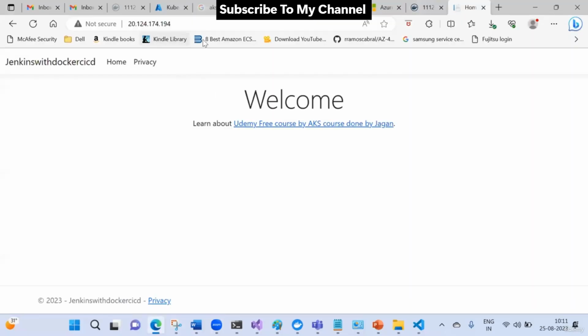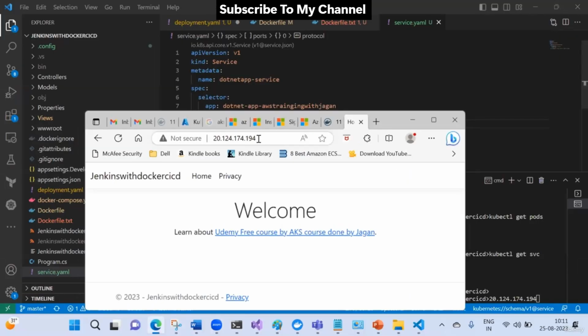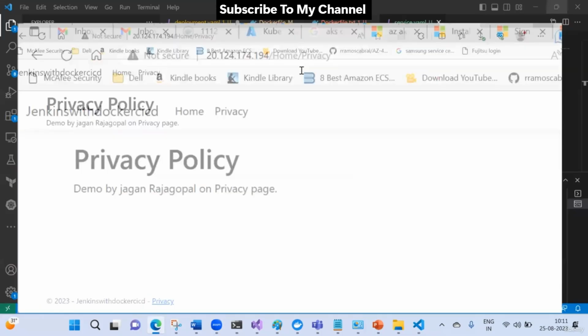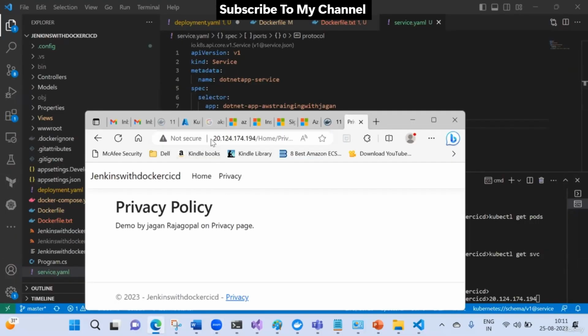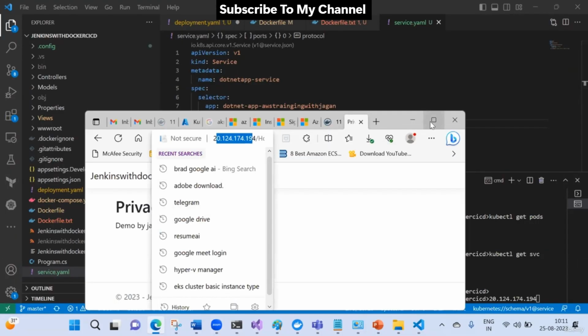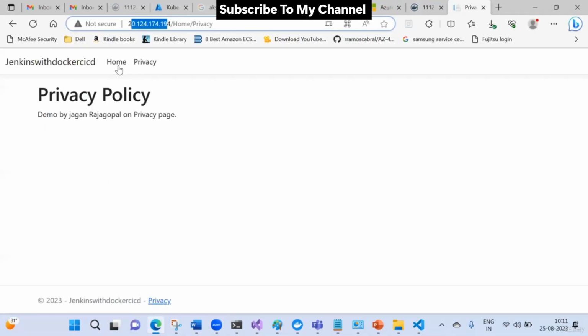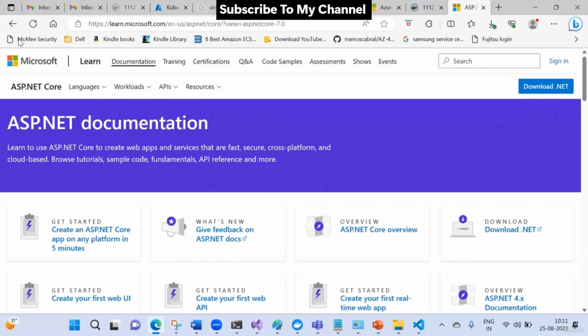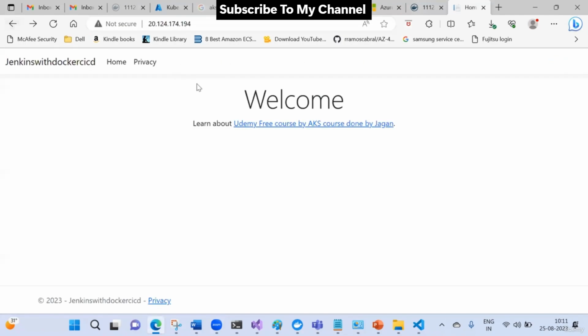So if you see here, these are the endpoints I hosted. And if I enter here, you can see the same thing running. This runs on my Kubernetes cluster. You see here, this runs on my Kubernetes cluster, and I am able to access the same thing. So right now it runs in my Kubernetes. That is the thing.